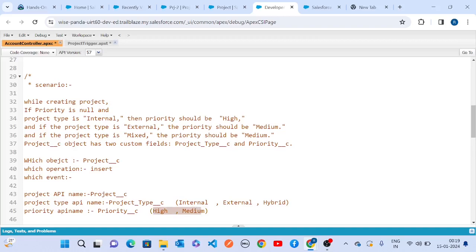While creating a trigger, we should remember three points: on which object we are trying to create the trigger, which operation, and which event. Here I'm inserting the project object, so I'm going with the project, and the operation is insert. Next is before or after. Here I'm going with before, because while creating the record, I'm pre-populating the priority field depending upon the project type value.